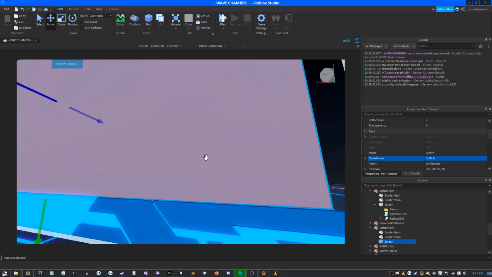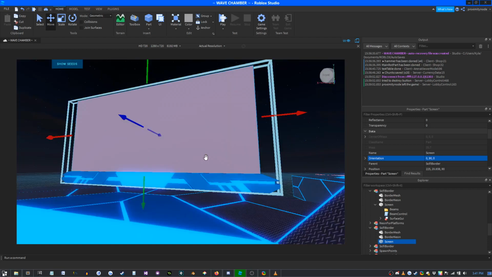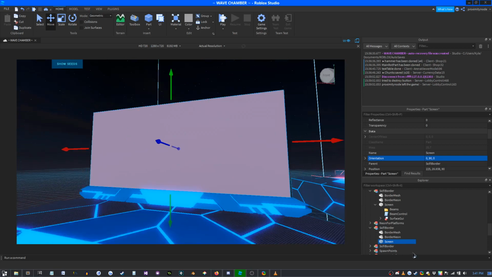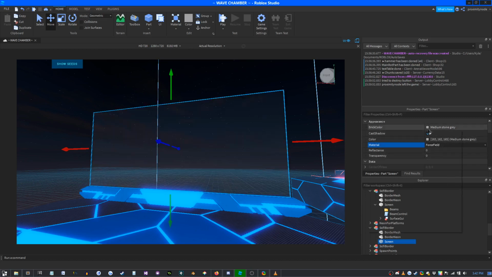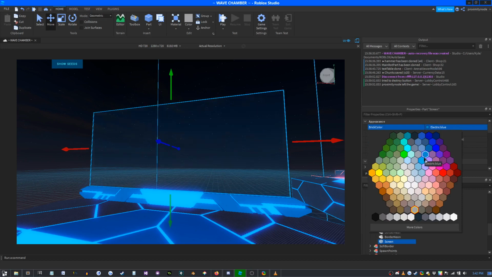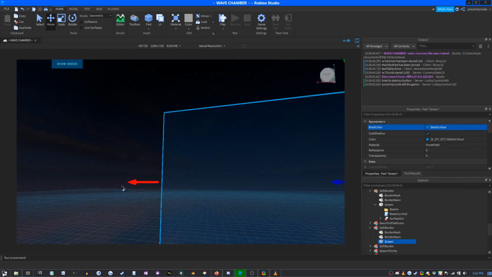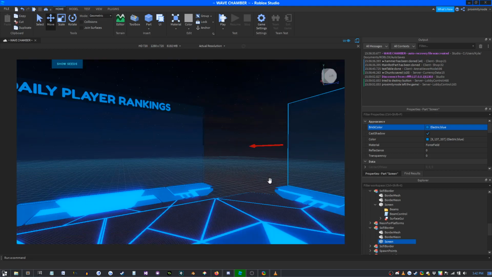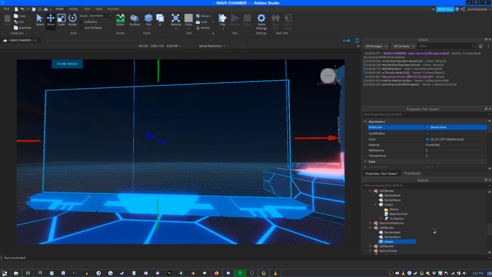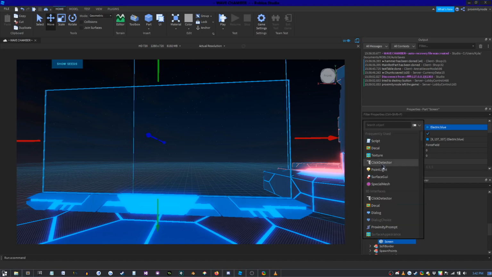Okay, now we've got our screen, and then what we're going to want to do is change colors and whatnot. So good material is, where is it? Force field, and I like electric blue. I had a billboard GUI on it, so it looks a little brighter. So now we got the force field, and then we're going to go and add some stuff.